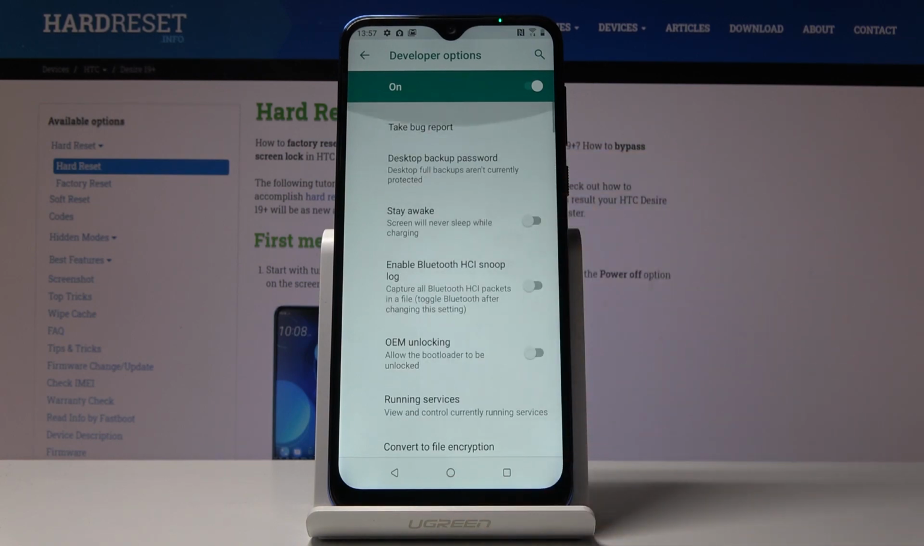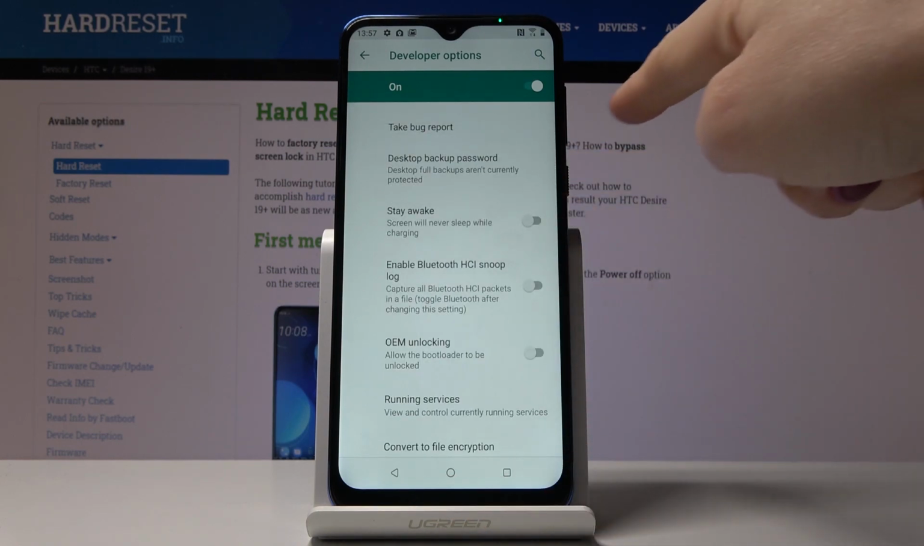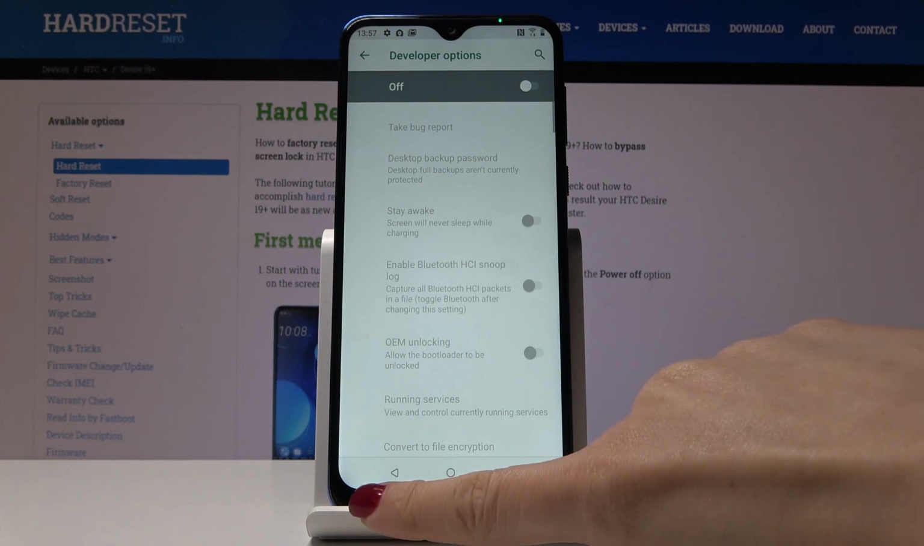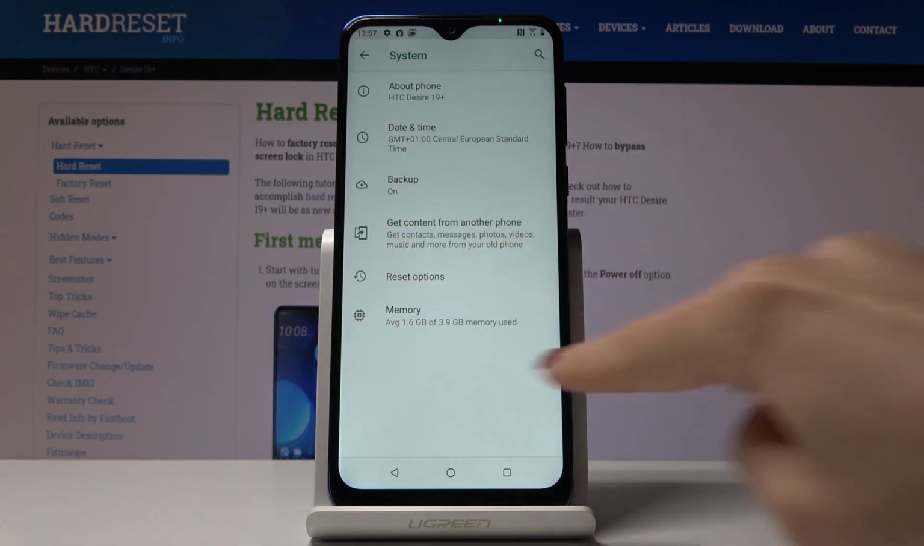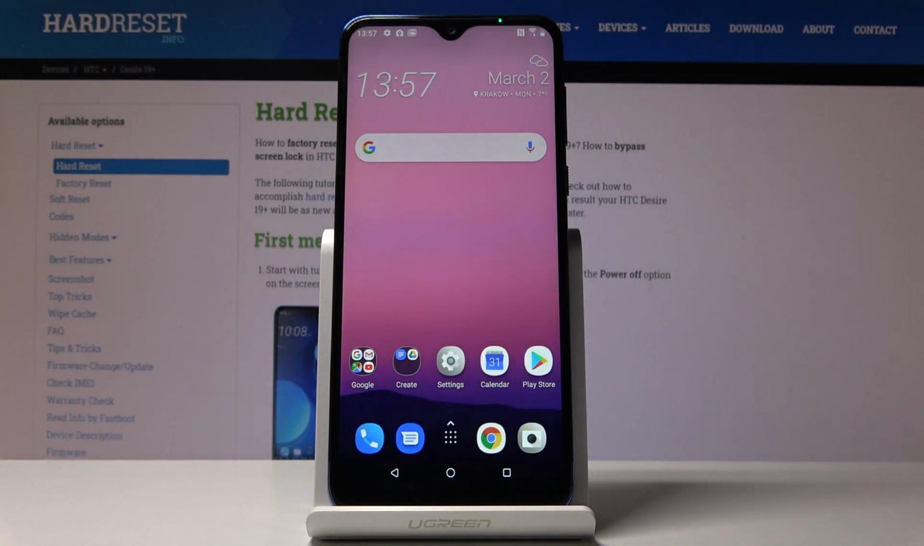And then if you would like to turn developer options off, just tap on this switcher. And as you can see, if you'll go back to the previous window, they disappeared. So whenever you want to activate them again, you will have to perform the same trick one more time. And this is it, that would be all, so you can activate and use developer options in your device, in your Desire 19 Plus.